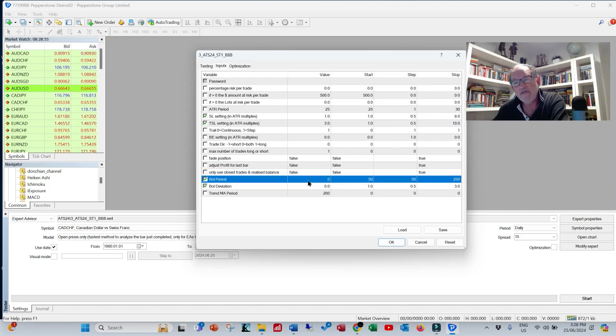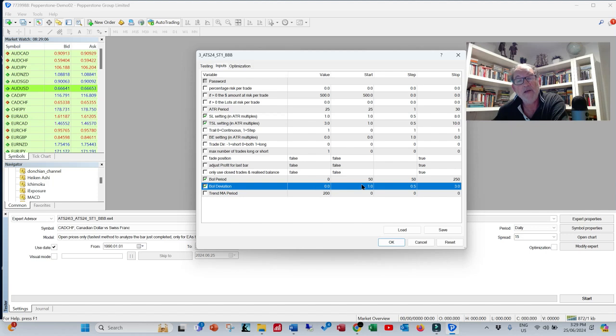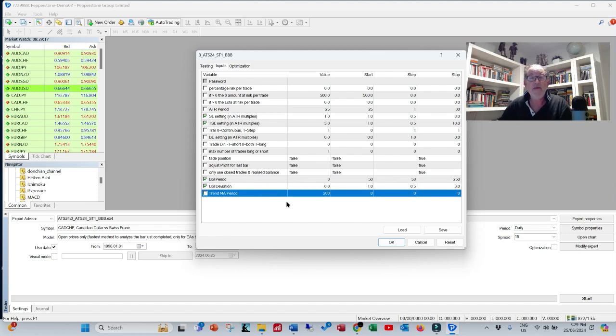We want to optimize over the Bollinger period, so I'm optimizing from a start of 50 up to a maximum of 250 for the Bollinger period with a step of 50. The Bollinger deviation, I start with a 1 standard deviation range in my Bollinger channel up to a 3 standard deviation range with a step of 0.5. The trend moving average period, that is the middle line of the Bollinger Band signal, and that is typically a moving average, and you can optimize over that if you want, but we've set it at 200.